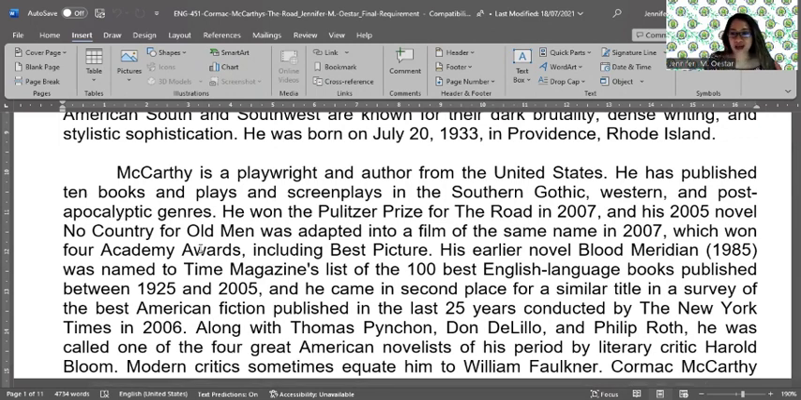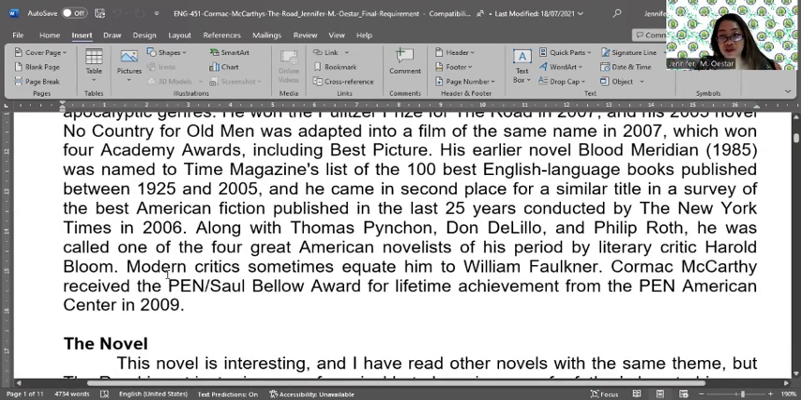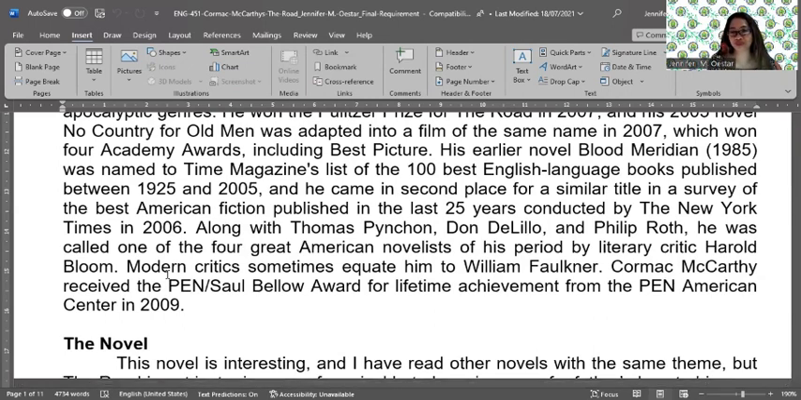So ito, kailangan mapakita ninyo why the author is worthy to be reviewed. So ipakita niyo may mga accomplishments ba, what made him be inspired to write such material, and other information about the author. So along with Thomas Pynchon, Don DeLillo, and Philip Roth, he was called one of the 4 great American novelists in his period by literary critic Harold Bloom. Sino si Harold Bloom? Modern critics sometimes equate him to William Faulkner. So imagine, siya pala ang contemporary genius ni William Faulkner, one of the classic authors we have.